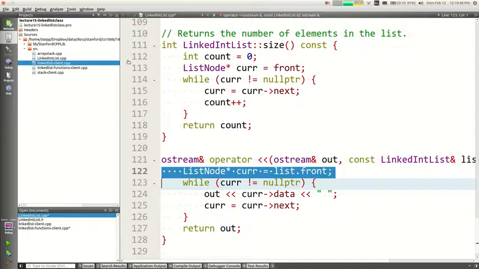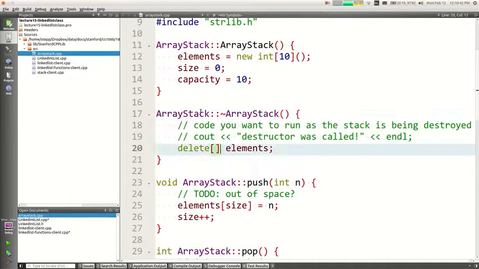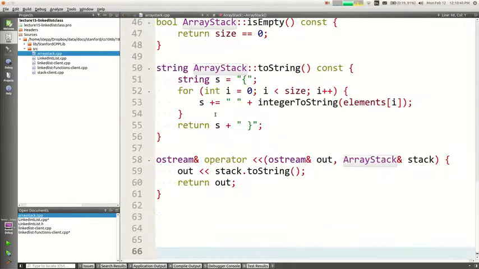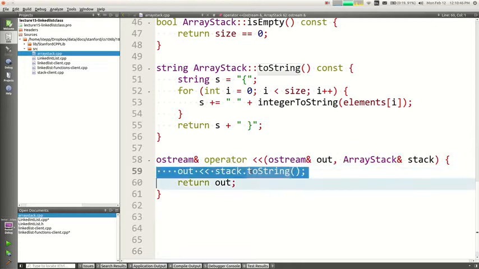Now you might say, wait a minute, Marty, you didn't talk about friend when you did the array stack. And that's because in the array stack, the operator didn't need to look at anything private. It just called the public to string method to get the output. If I had individually wanted to look at the array of elements, I would have wanted to make this one a friend as well. On the assignment that I'll give you, I'll declare all the .h headings for you, and I'll put friend in there for you so it'll let you look at private stuff.